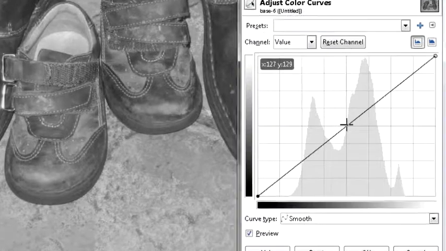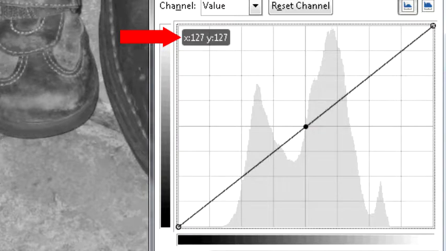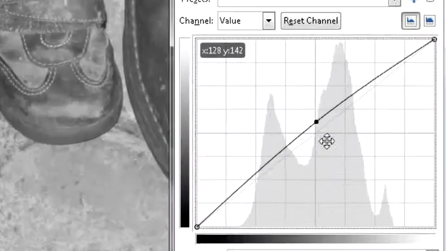Look at the top right. I've got two little figures there, X and Y. I'm trying to get that onto 127 and 127 there, and I'm going to click a point. That's a bit like my grey triangle now. If I move that up, I'm saying to GIMP, I want red 127, green 127, blue 127, or the middle grey, I want that to get lighter. If I pull it down, I'm saying I want the opposite. I want that color to get darker.